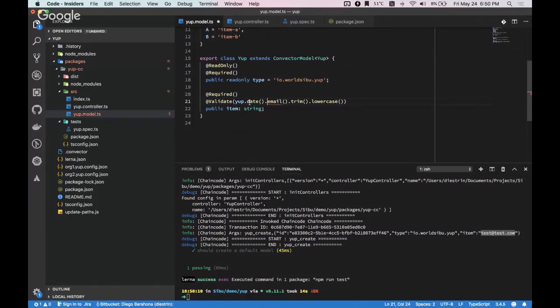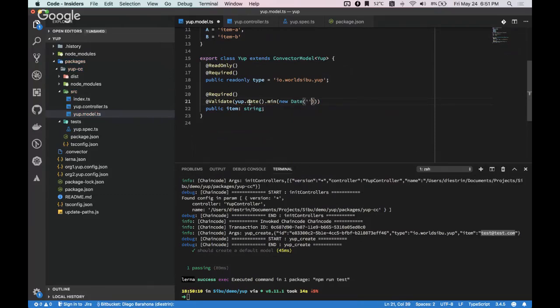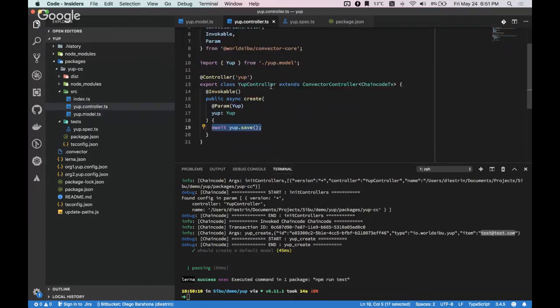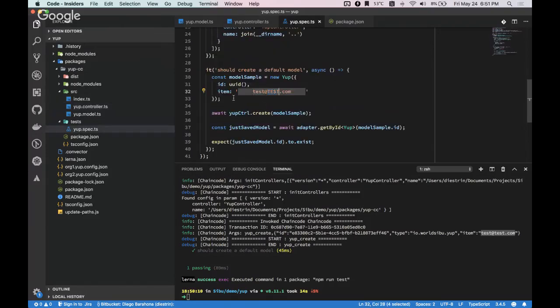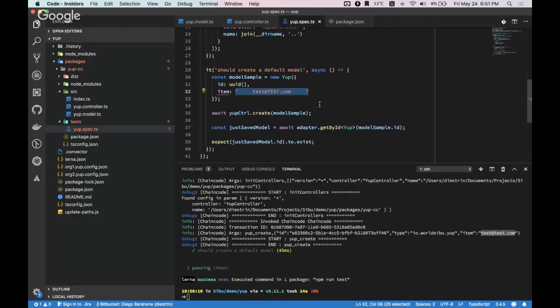If I put a date in here, and I say the min date will be new Date, I want it to be 2019, 01. Then I come to the unit test, and let's update this. So the new date, I'm sending 2018, 01. It should fail.